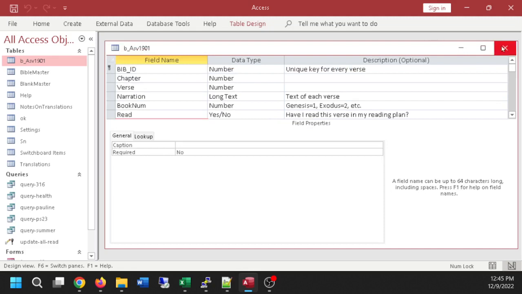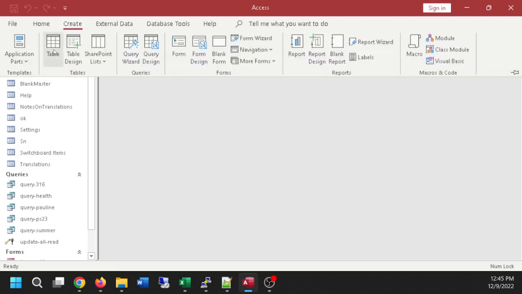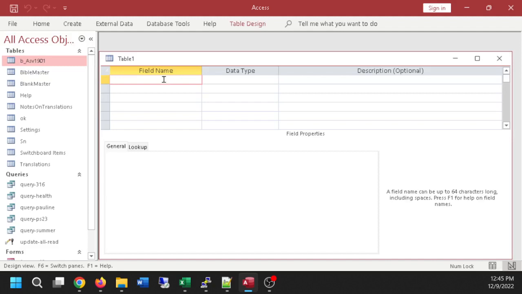Let's start a new table, and let's go ahead to create table design. We're going to start a new table to give us some practice at this. We could have attached a note to each verse in the Bible ASV table, but let's go to table design and do it a different way. This is more sophisticated. We're going to call this table our notes table.